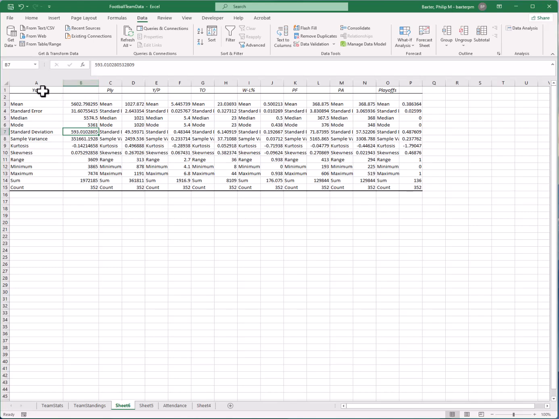For the variable yards, we have the mean, the standard error, median, mode, standard deviation, or how much variance. We have sample variance, some measures of skewness, the range, min and max, sum, and count. And so what you'll notice is all of these things are things that we could have done manually with formulas. This is just a way of doing it significantly quicker.